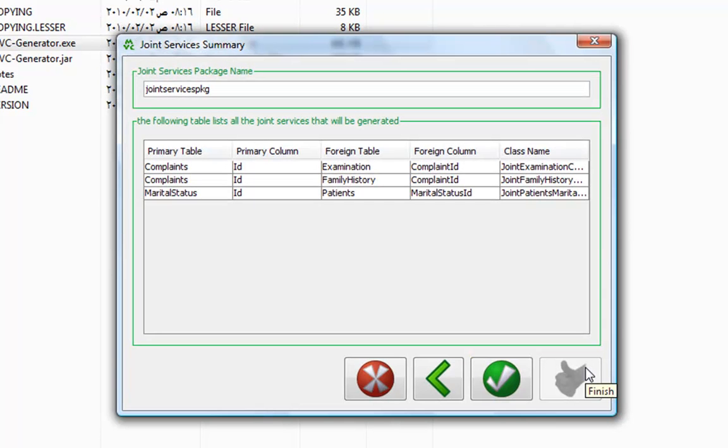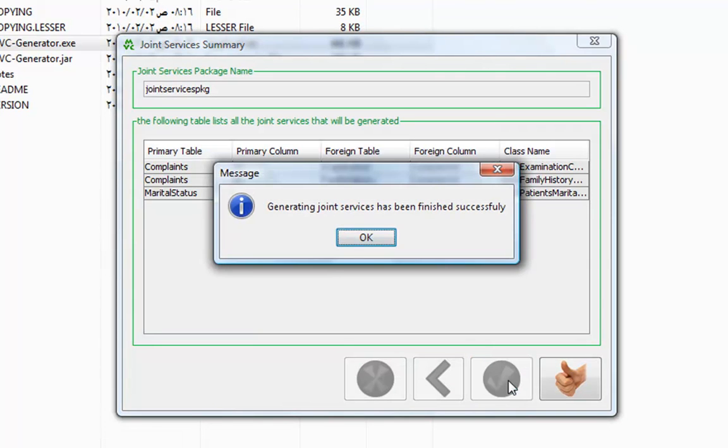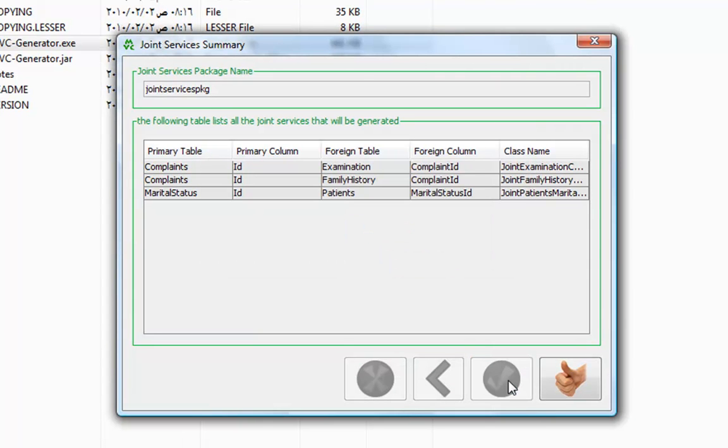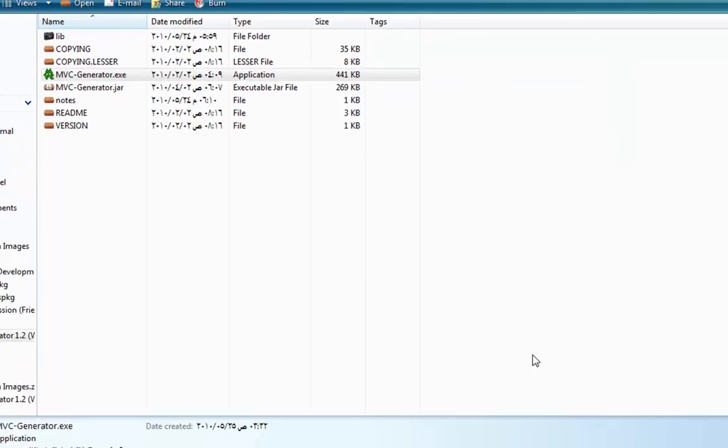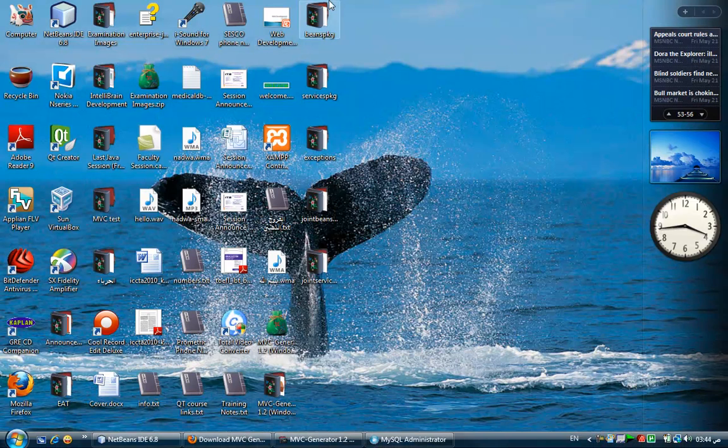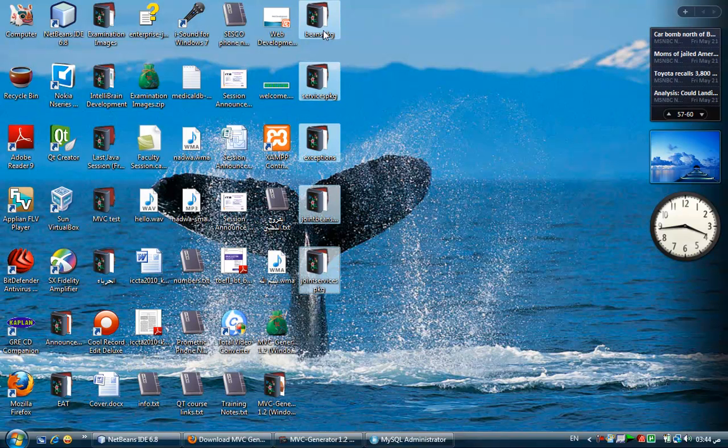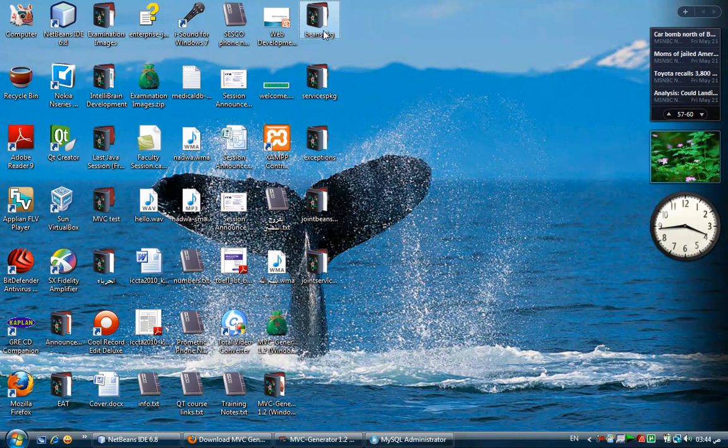The final step is to generate the joint services. The joint services are the classes that contain the join queries. Press OK, hit OK on the confirmation message, and then press finish. Now go to your desktop and find the 5 packages that have been generated. I'm going to put them in one directory.